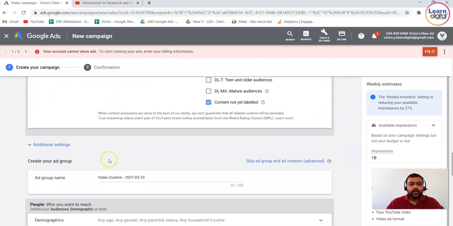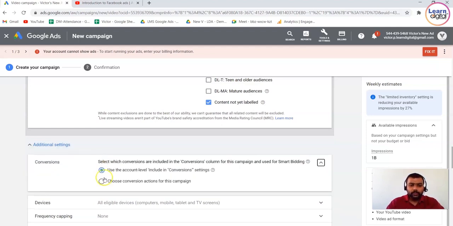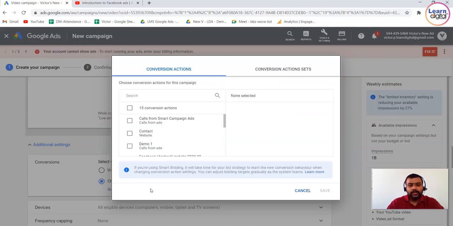The next thing, if you scroll down, you'll have additional settings. Here we have conversion. For that, we have to understand that we have to set conversion tracking at the account level. So I'll be selecting this option. The first option says use the account-level conversion settings. I'll teach you how to do this in the conversion section. For now I'll be choosing a conversion tracking. Choose conversion action for this campaign. So let me click on this.